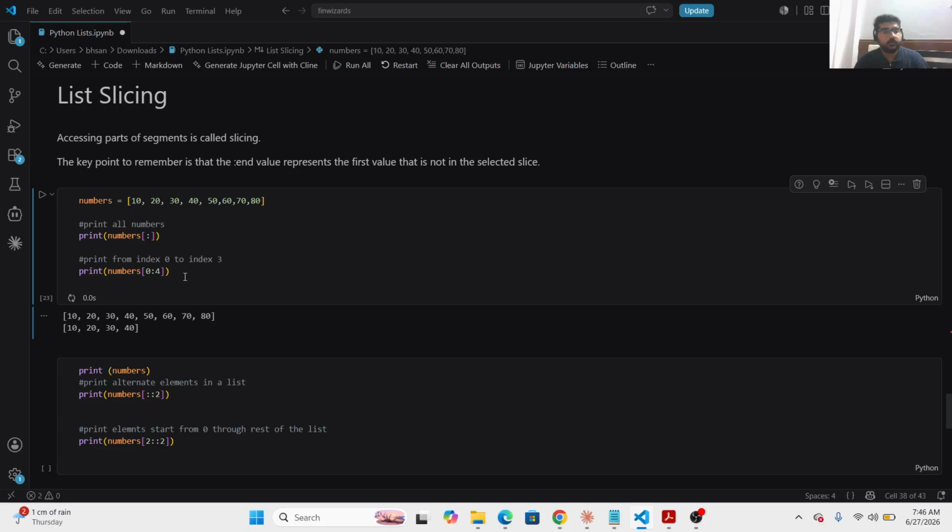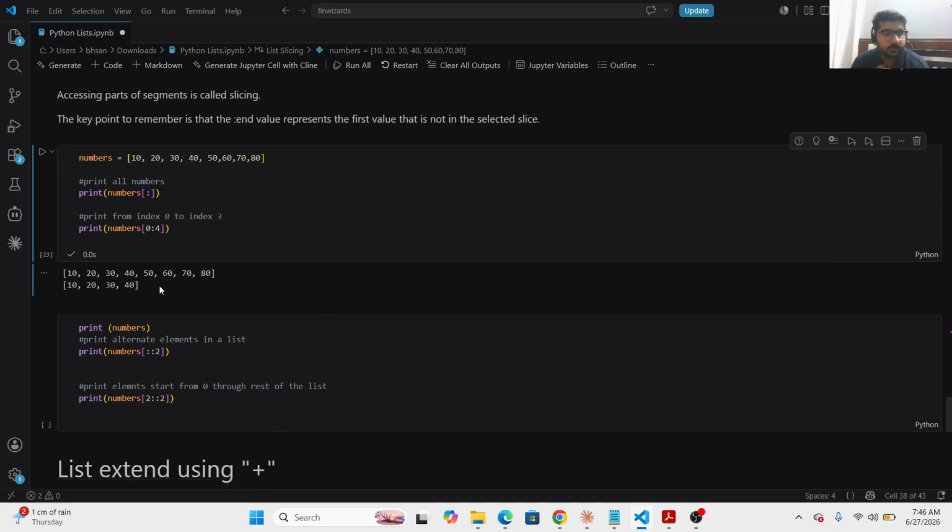Let me run this. The first print is giving the entire list, and the second is giving from 0 to the third index, because the stopping index is 4, and it will slice from 0 to stopping -1, that is 4 minus 1 index, so that is the third index.